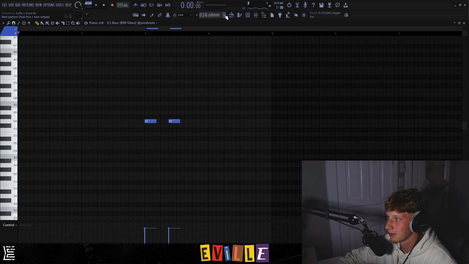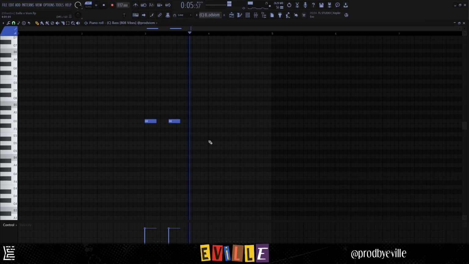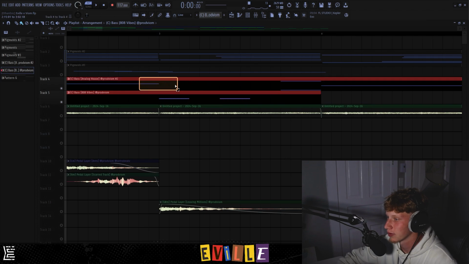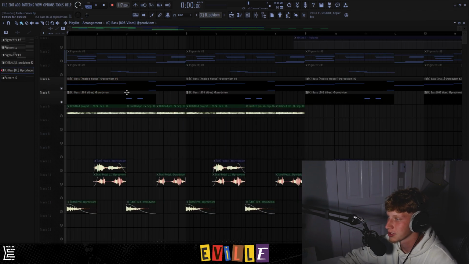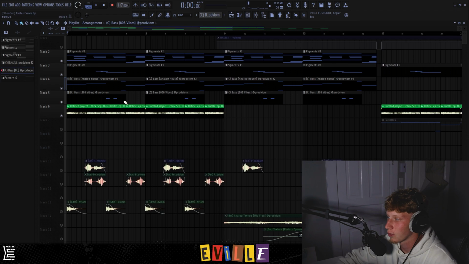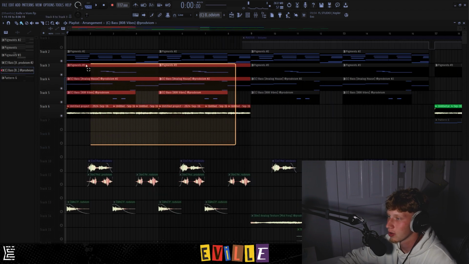Then we're grabbing a second bass. This is the 808 vibes, and it sounds like this. As you can see, that bass is playing where this bass is cutting off. There are no effects on those at all. And just to get an idea, this is what all the one shots and MIDI sound like now.